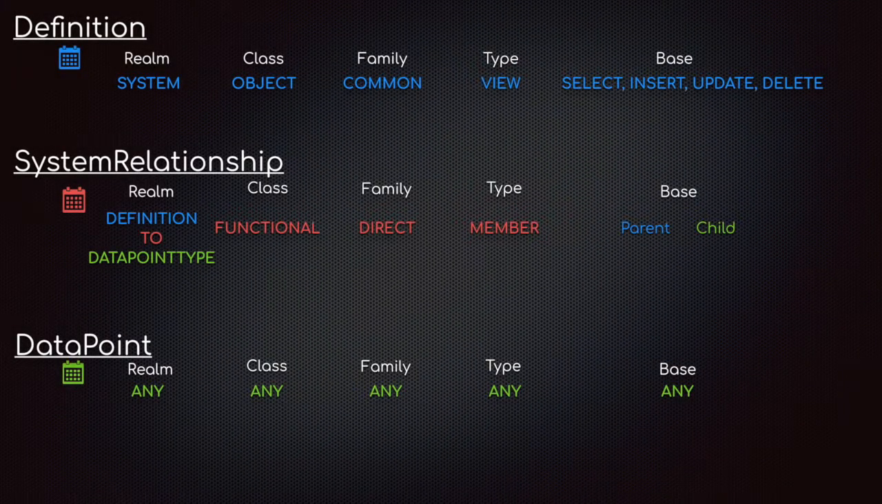So what I want to do first is look at what we currently have in the definition and relationship and data point tables or subjects. For the view two-part, we created new definitions, realm class family of system object common, and we were defining a view. So we made the type view, and then we created the select, insert, update, delete definitions themselves, created a relationship to link the definition to a data point type, because that's kind of the granularity at the data point level that we needed. And that allowed us to build these insert, update, delete, select views.